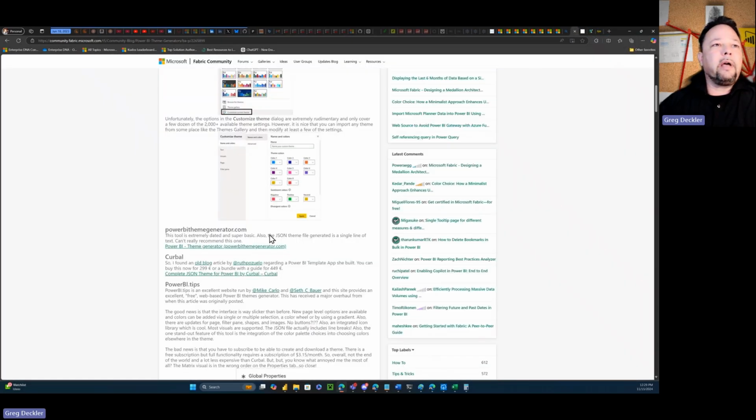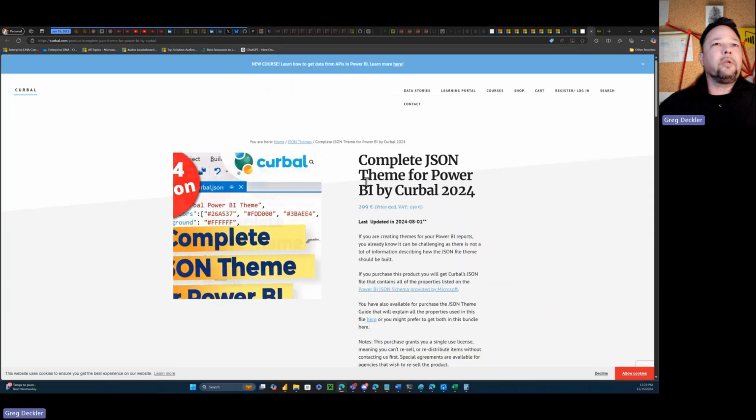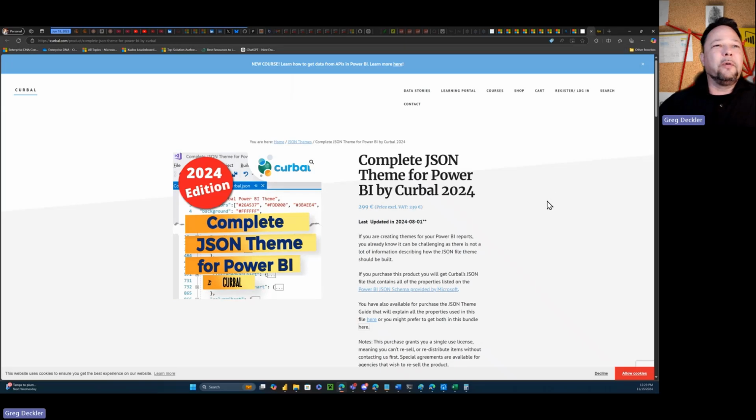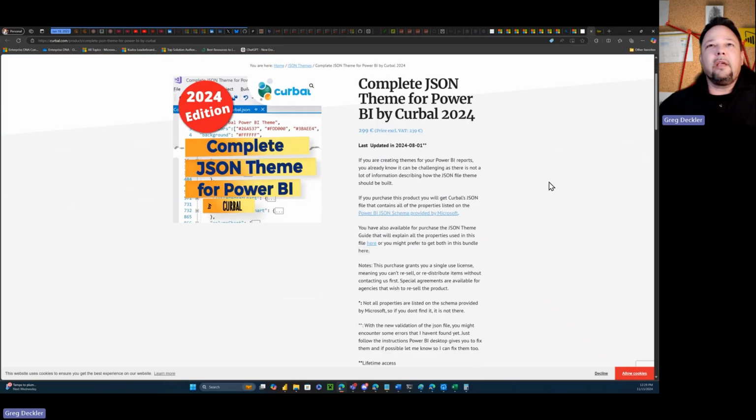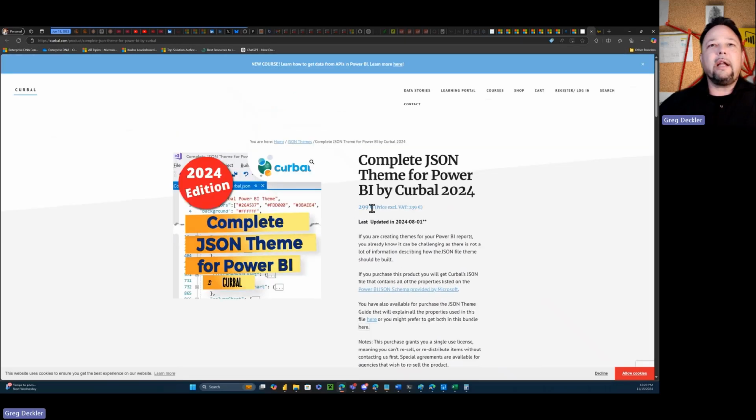All right, then the next one I saw was a really old blog article by Ruth talking about this Power BI template app and JSON theme file that she had built. It's actually been updated apparently, so it has right here 2024 edition. Complete JSON theme for Power BI by Kerbal. It's 299 euros, and excluding VAT that's 239 euros. All right, whatever.